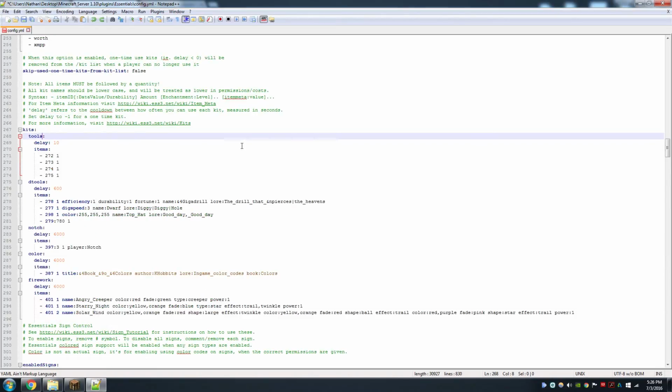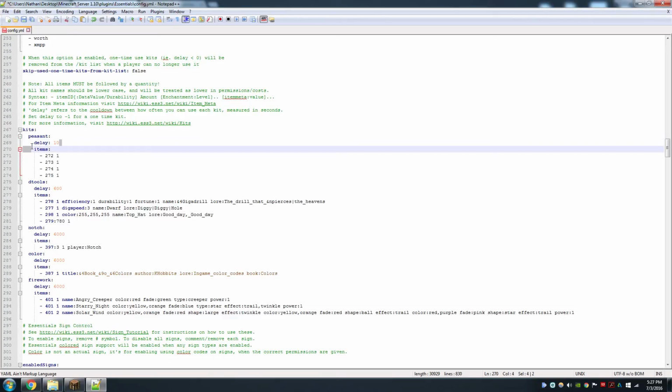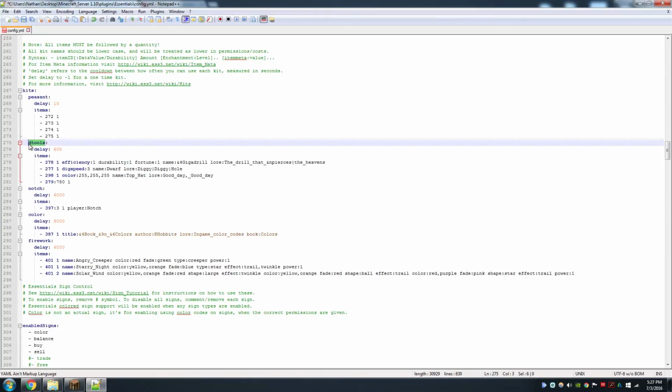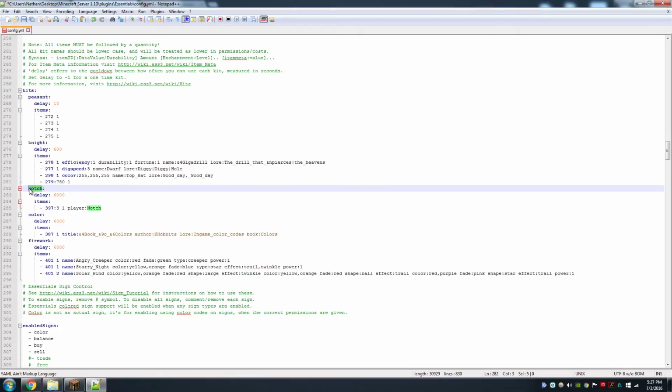Alright, so the next area we're going to be focusing on is the kits, and I'm just going to quickly rename this to the peasant kit instead of tools, and we're just going to leave everything else as it is. Delay is clearly just the seconds it takes until that kit can be used again, so it's 10 seconds in this case. Diamond tools, we'll quickly set that to knight, and notch we'll set to king.